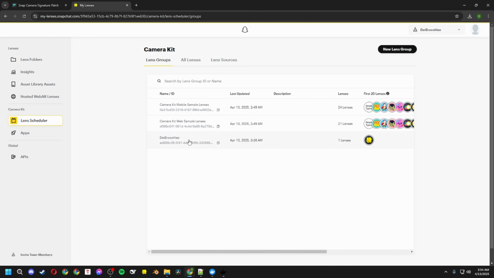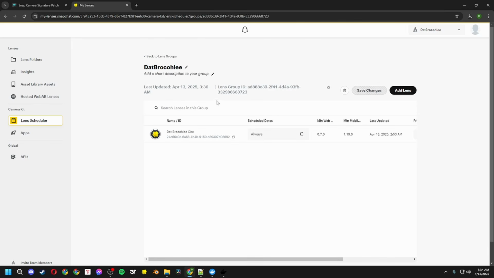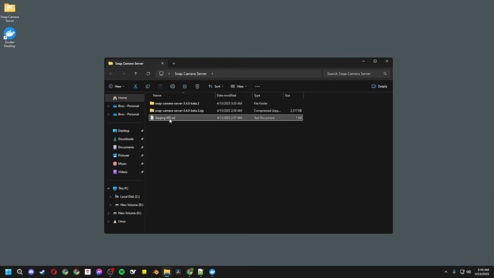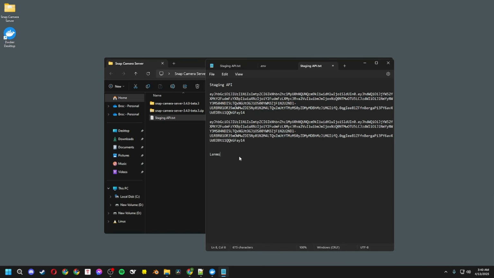Once we do that, it'll appear right here. Sometimes it'll appear at top. It all depends. I think it's alphabetical order. So we'll go ahead and open that. And what that's going to do is populate a lens group ID for you here. We're going to copy that lens group ID, go to that little notepad, lens group ID, and paste that there just so we can access it if we need to.